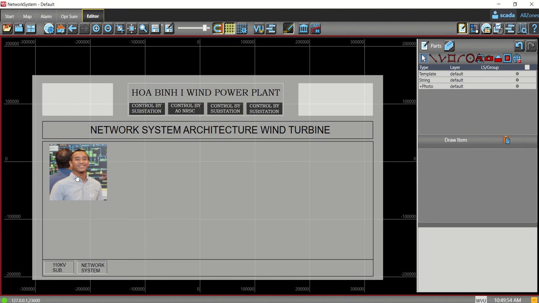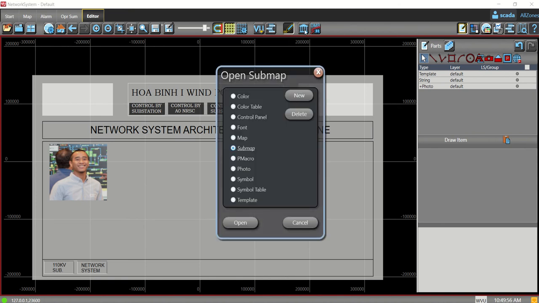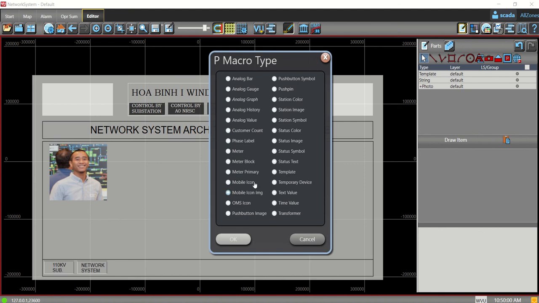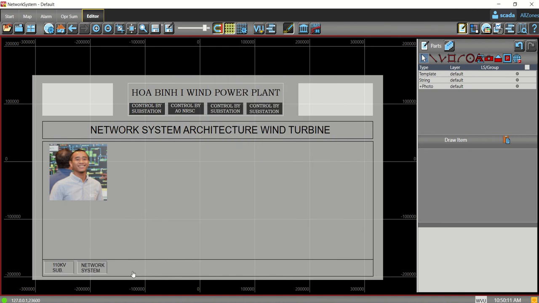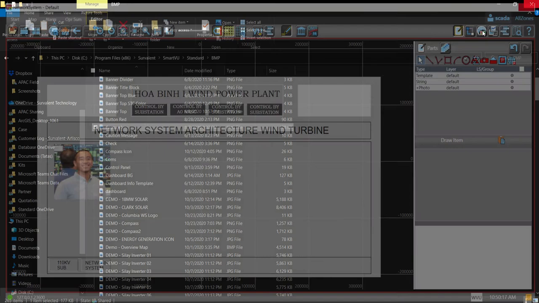You can also use any photo for the P macro. Let's say we want to create P macro, new. We just create the status symbol. If you want to use a photo, then you can use status image for that. Now let's say we've done creating the network system architecture. Then we can just save it and close it.